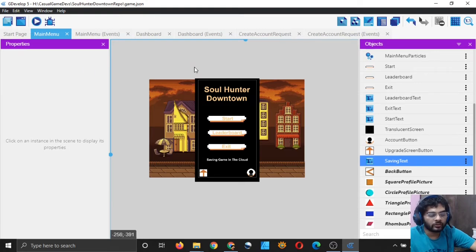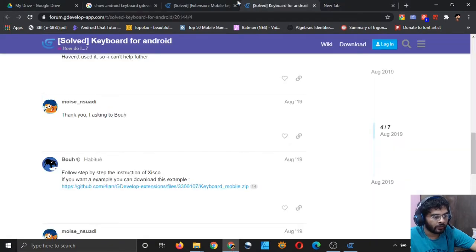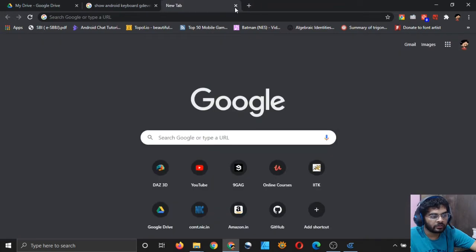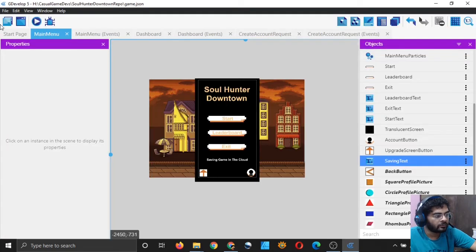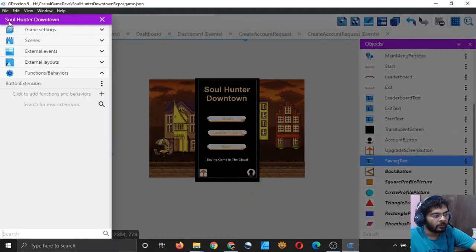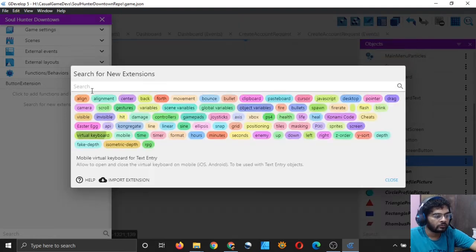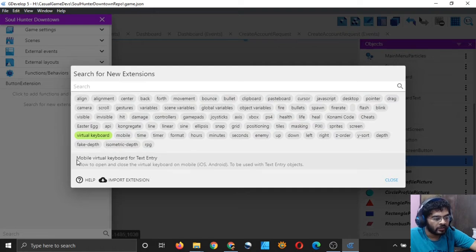So I searched in the GDevelop forums, and I found that you have to install an extension. There is an extension which you can use to bring up a virtual keyboard. So I will go to my project manager, functions, and under functions and behaviors you can search for new extensions. There are many of them, but you can see over here a virtual keyboard extension, right? You can click here, and here you can see mobile virtual keyboard for text entry.